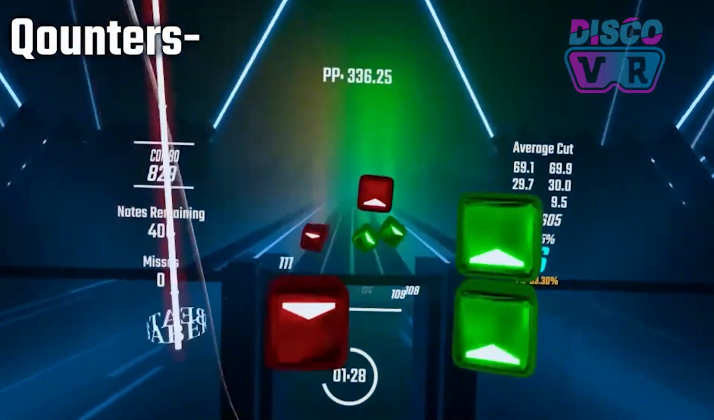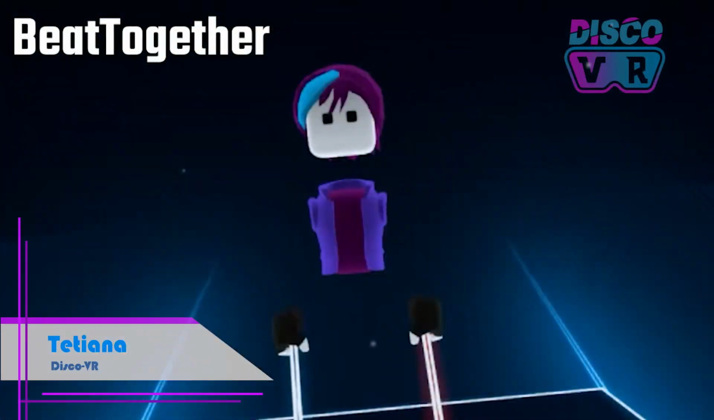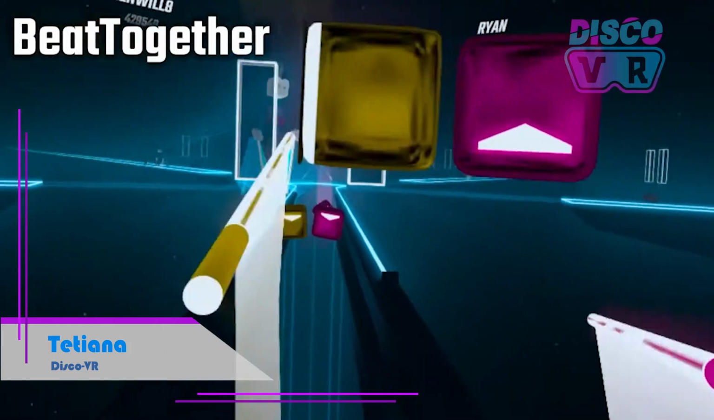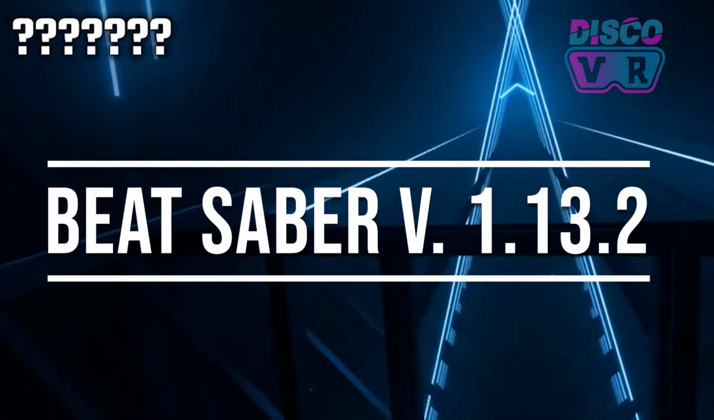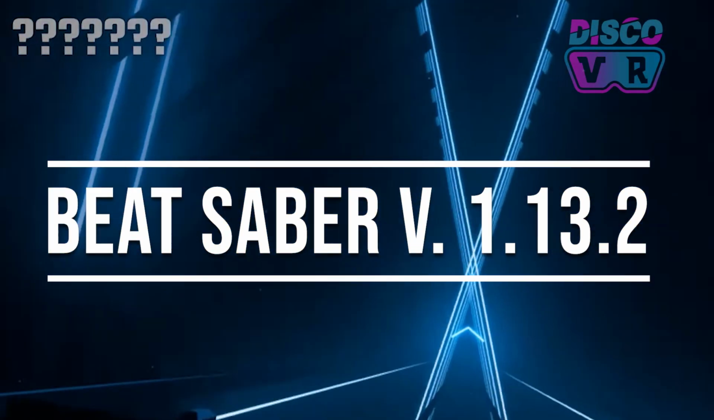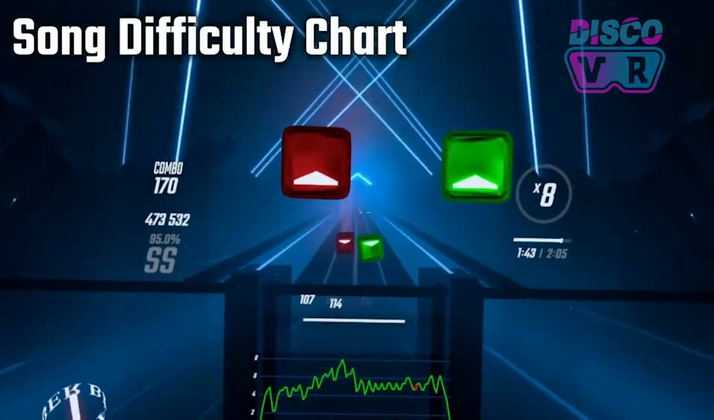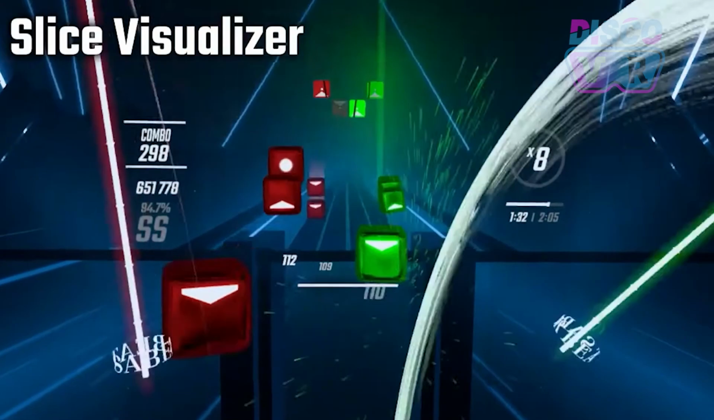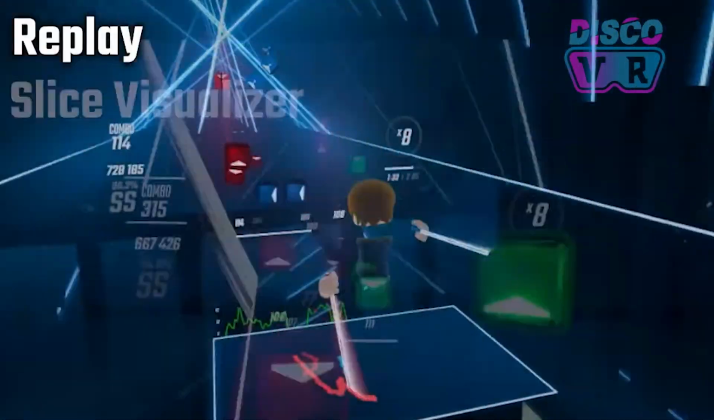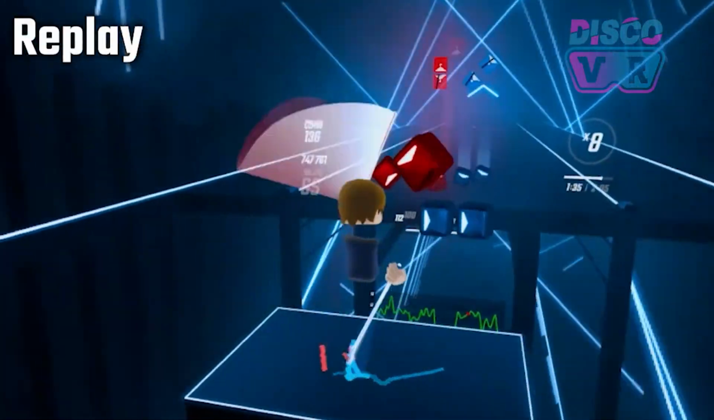Welcome to the newest, freshest, and the most comprehensive tutorial on how to mod your Beat Saber. As you know, the new Beat Saber version 1.13.2 is recently released and all Beat Saber mods needed to be updated. Beat Saber modders have been working very hard to make these mods compatible so that we can continue enjoying these awesome additions to Beat Saber.